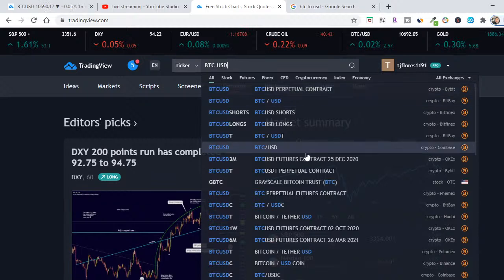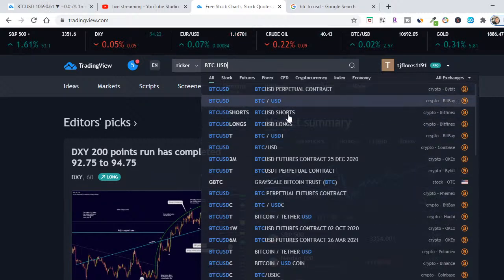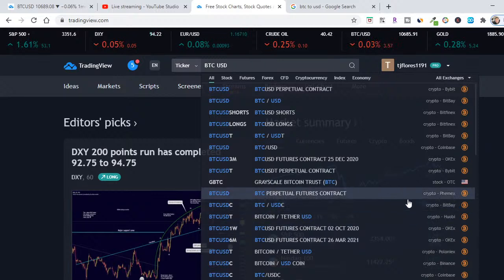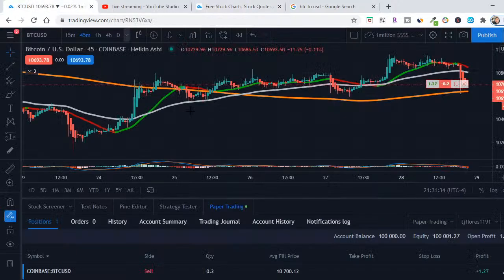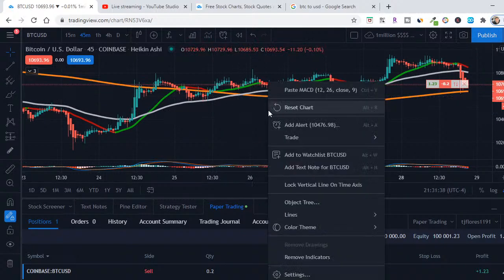Okay, and then they have a lot of them in here that you can choose the graphs for. The one I'm using is the one for Coinbase. So this is the one I'm using, BTC for Coinbase. You want to click on that, and then it will bring you to a chart. Yours might look different. Let me see.